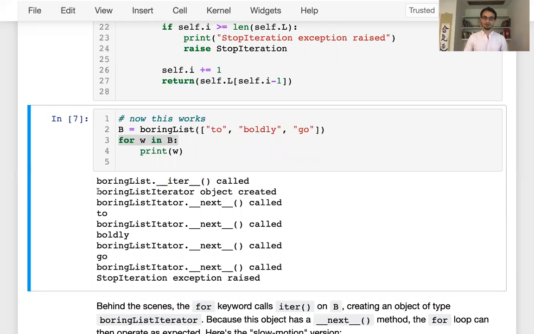Then a boring list iterator object was created by the iter magic method. Then in the body of the for loop, we began to call the next method, the next magic method of the iterator class. I misspelled iterator here. We call the next magic method of the boring list iterator class over and over again until we get to the last call. Here we called it for the first time, and it checked that we were actually at the end of the list and raised a stop iteration exception.